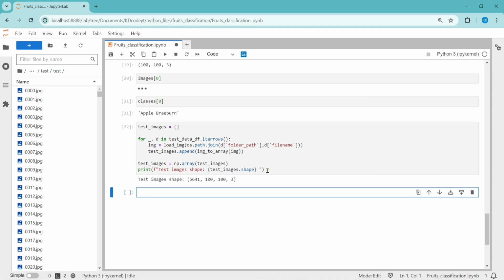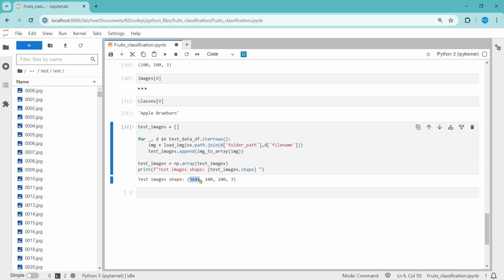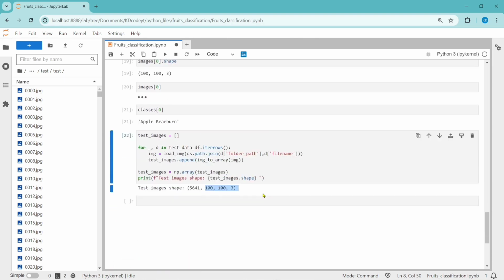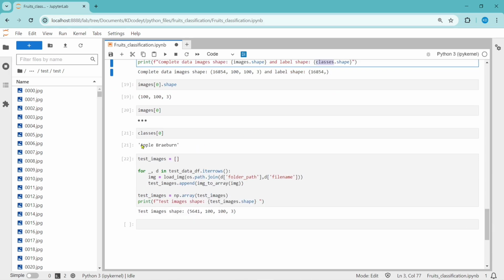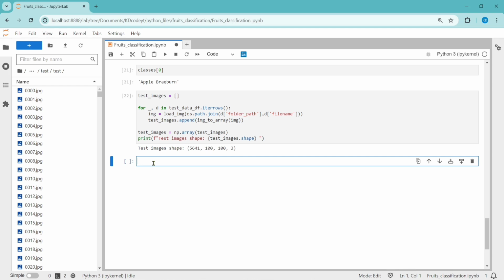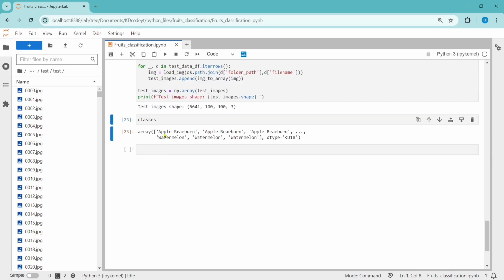So let's print it. If you see, there are 5,641 test images as we saw here in this test folder, and each image is of 100 cross 100 cross 3 shape, right? So we converted all the images to the numeric type, but we still do not have the full training data in numeric format, right? Because the classes variable here is still of type string, right? So let's think about how to convert these strings to the numeric type. Let me print it once again. If you see here, the classes variable contains the string of the class for the corresponding image, right? So I will be using the to categorical function from Keras, also in TensorFlow, to convert these strings to the numeric type. Let me do this.